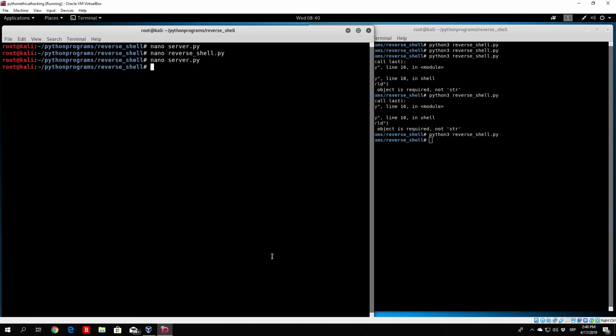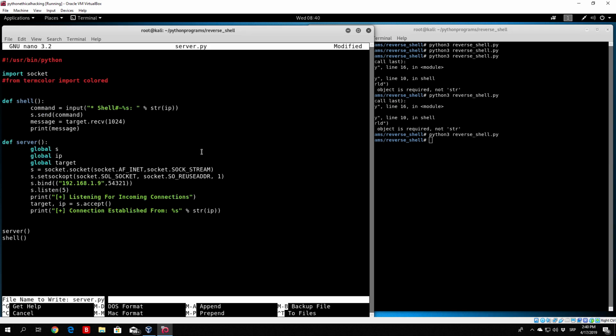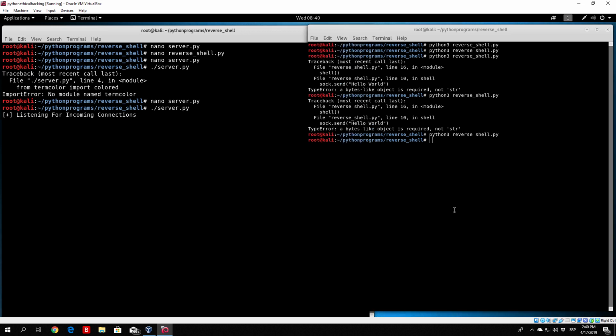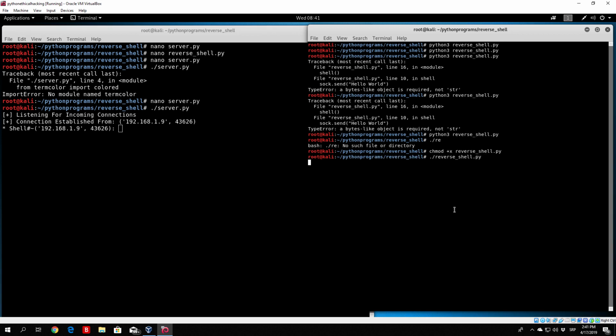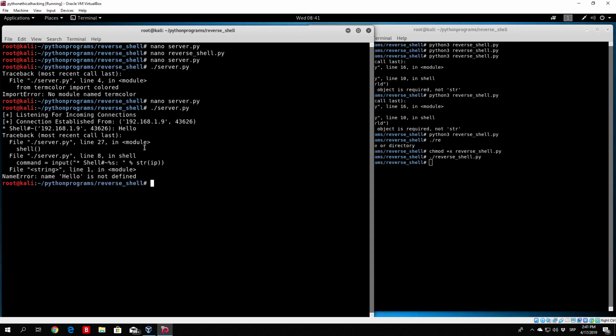And let us run this. No module named termcolor. Okay, let me just run this in a hash. Listening for incoming connections. And right now, if I run the reverse shell as well, I need to chmod it first. So chmod reverse shell.py. Okay, connection established. Hello. Hello is not defined. Command equals input.